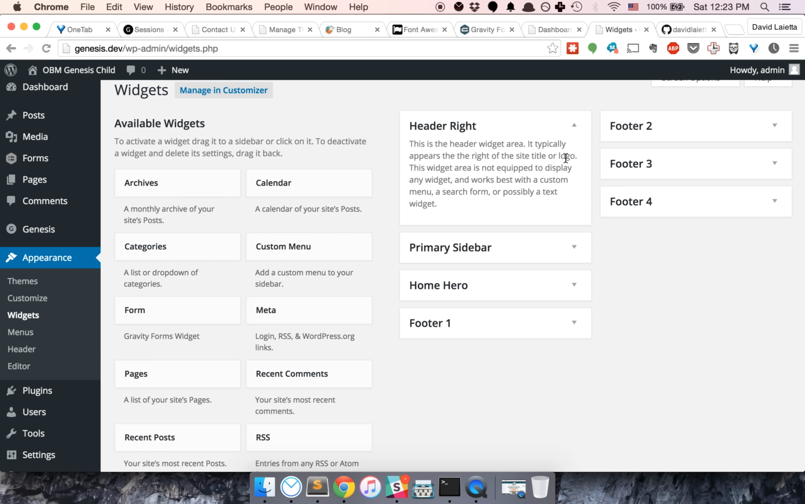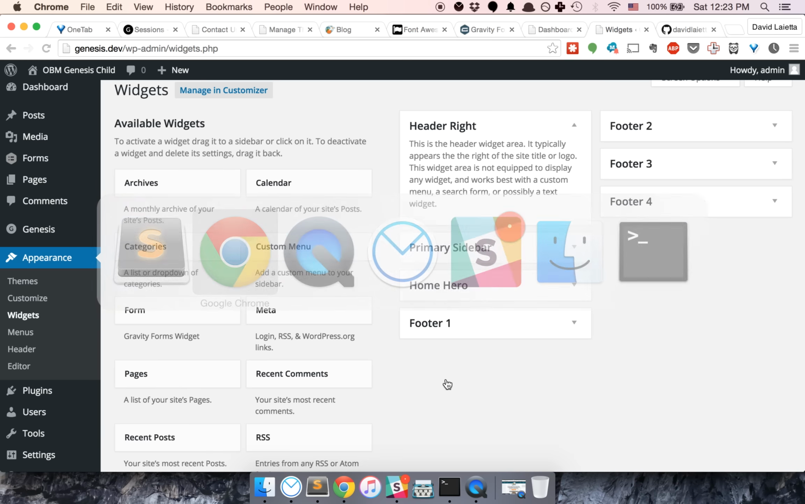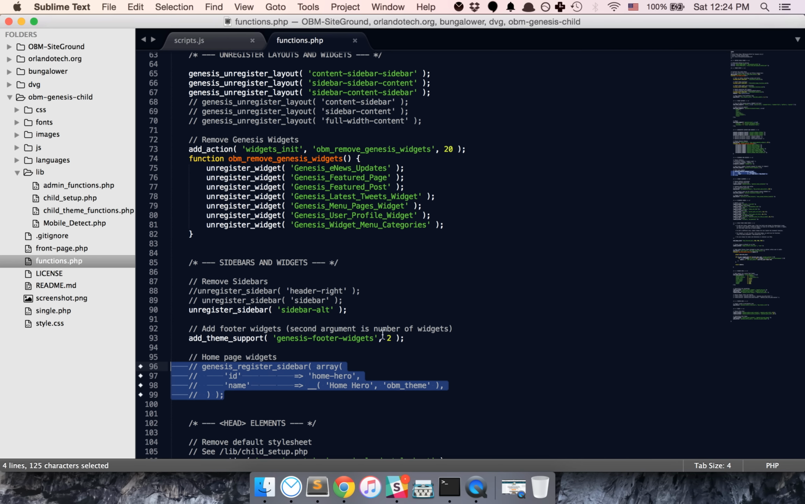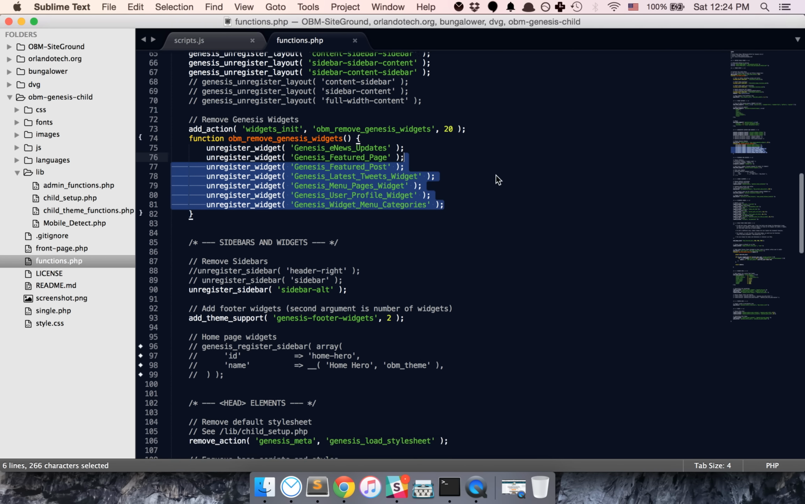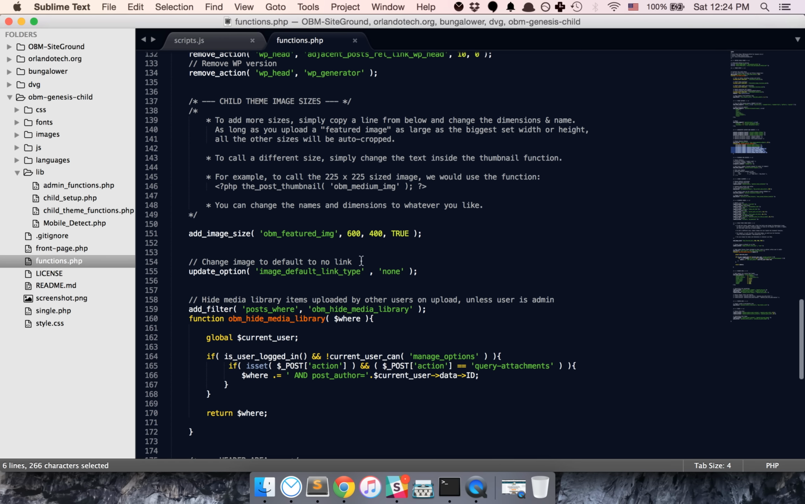So an example would be these widgets and sidebars here. I can just quickly go in and change these footer widgets to 2 and turn off this home hero widget. And it's updated, ready to go, and that only took me a moment, just to comment that out or change that one number as opposed to having to find everything and rewrite it. I also turn off the Genesis widgets by default, but I can toggle any of those back on, and I can let you peruse this at your leisure, but there's a lot of other things going on here.